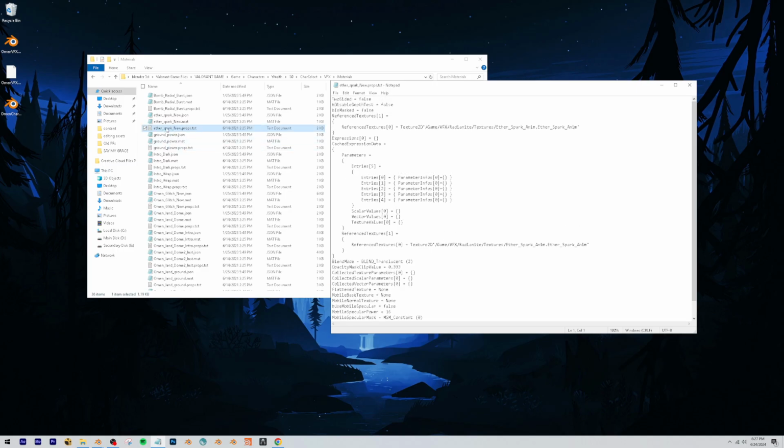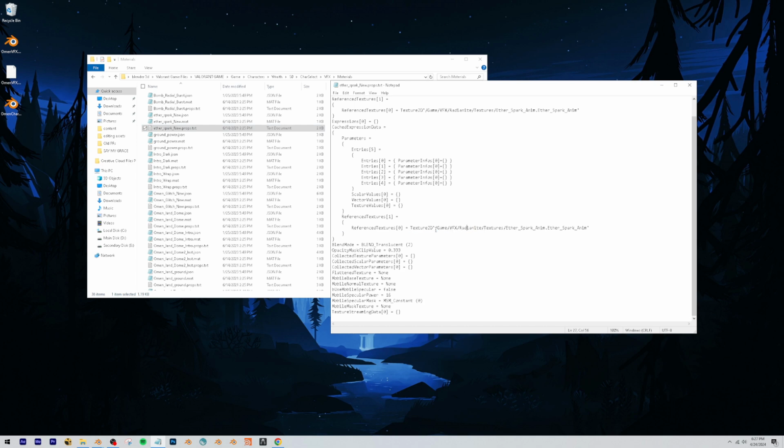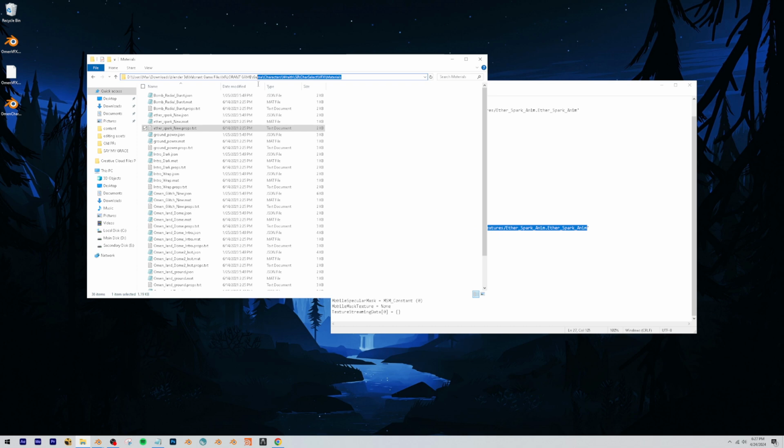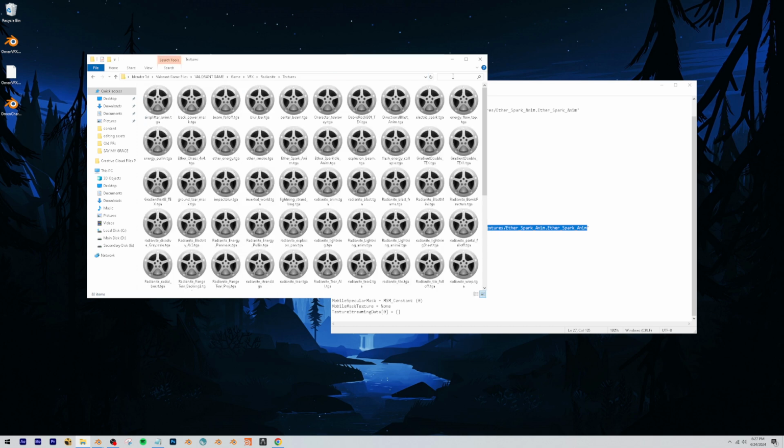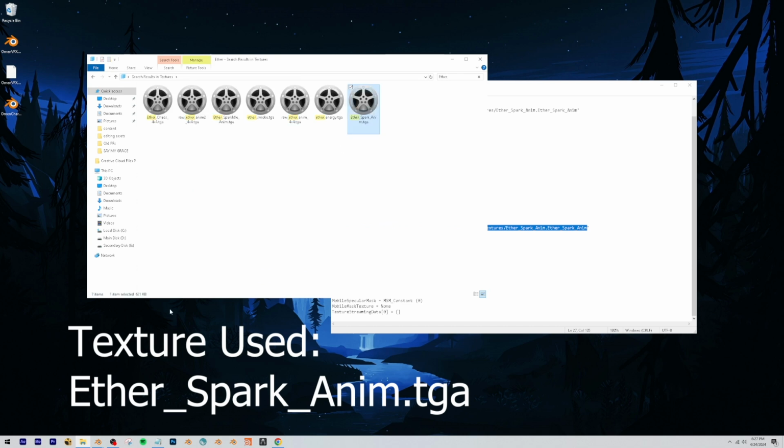So if we open up the ether spark new props, we can see the reference textures. It's only one and it's right here. So we can copy this, copy, like so. We can open this, paste it, be sure to delete the last bit. And we can just find ether right here.